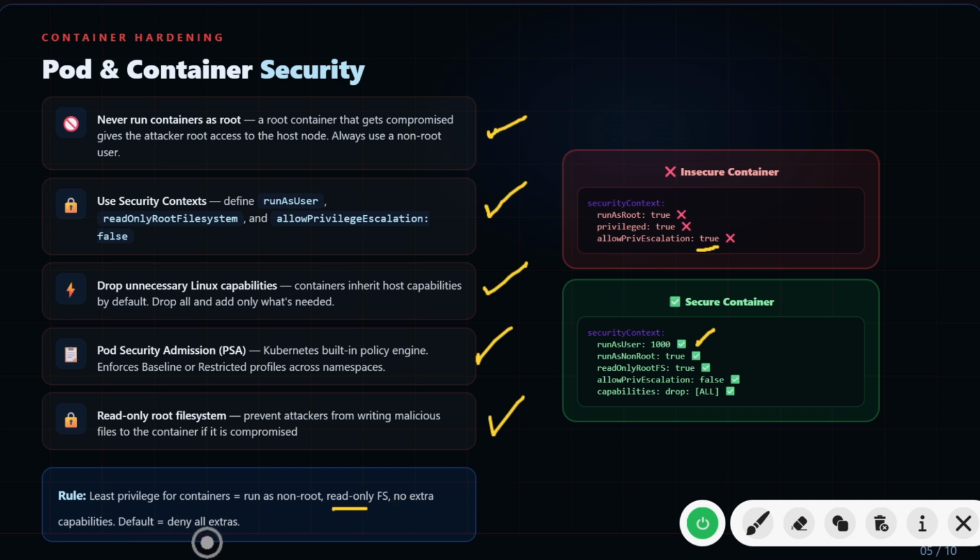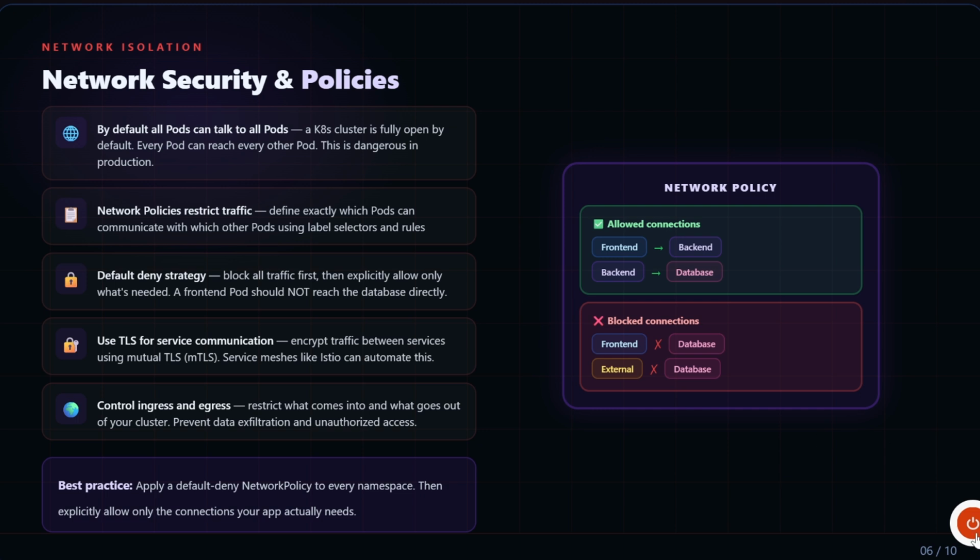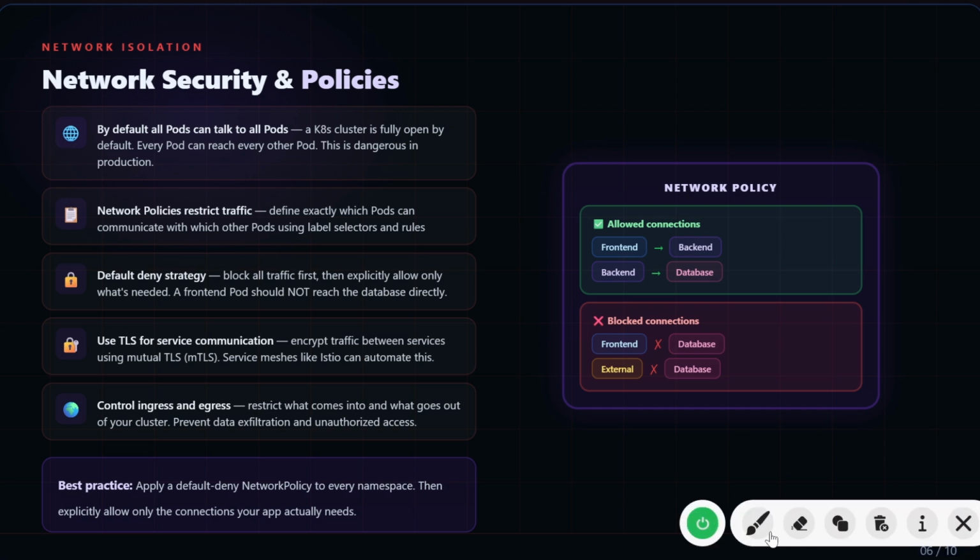By default, deny all the extras and allow whatever is required only. That is the thing we need to follow in pod and container security. And the next area was network security and policies.